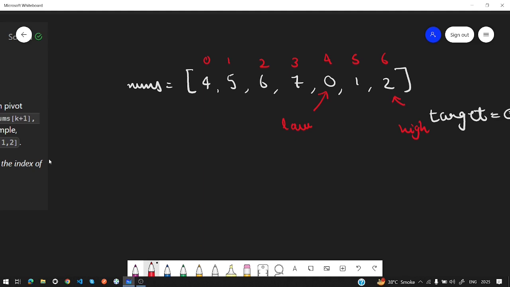Let me just erase it and draw it one more time so that you can clearly understand this. Now the scenario would look something like this. Now again we will find the mid value. Mid value will be nothing but 4 plus 6 divided by 2, so it will be coming 5. So our mid pointer would be pointing to index 5.